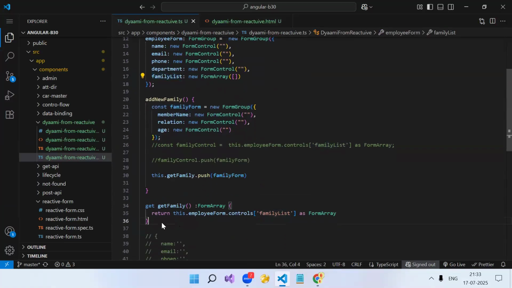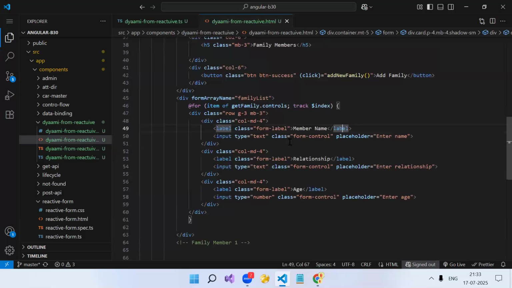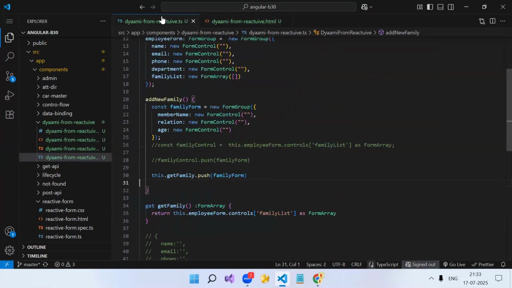So we have created a get method. Basically from our employee form, we have read the specific control and we are pushing it to it. And then in the HTML, we are iterating on the get family dot controls. So let's see now.